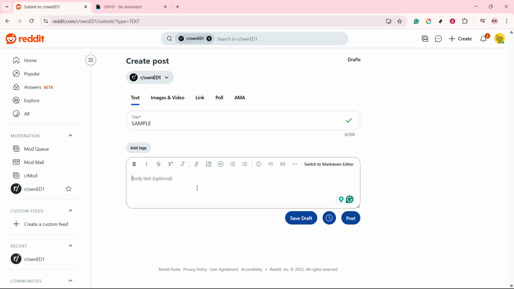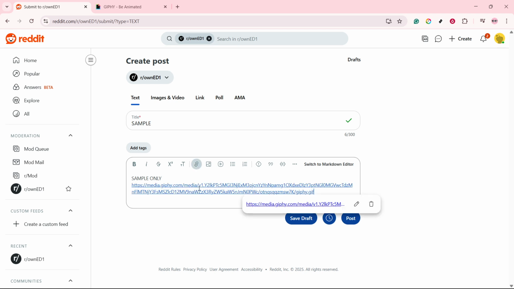Here's the finishing touch. Inside the text editor, where you add your extra text, you'll want to paste your GIF. This is typically done by right-clicking in the text box and selecting Paste, or using keyboard shortcuts like Ctrl+V on a PC or Command+V on a Mac. Once you see your GIF appear, double-check everything to ensure it looks perfect. If everything looks good, go ahead and hit Post.